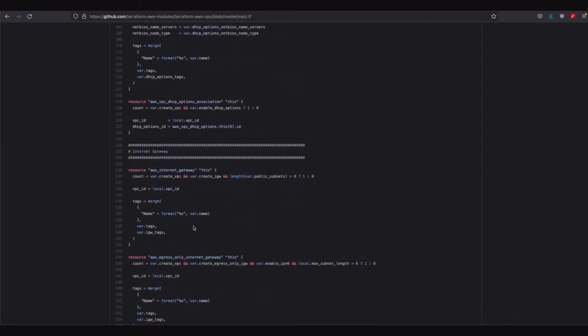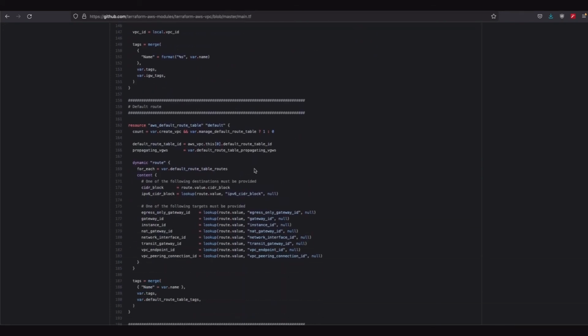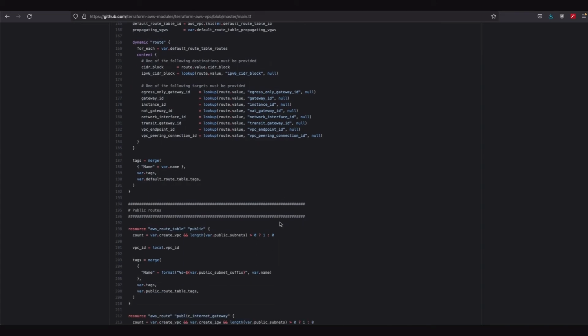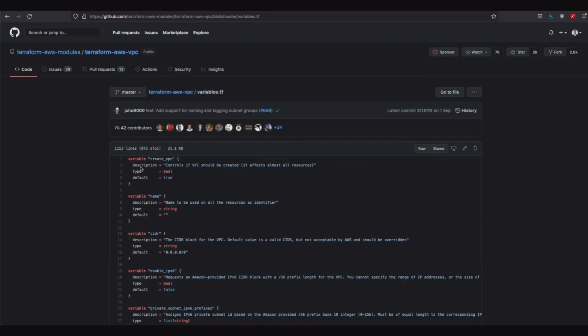Internet gateways will be provisioned and attached where required. Egress only internet gateways are here. Everything you need, it's all in here. So if we go back to the parent folder and look in variables.tf, we can see all these variables.